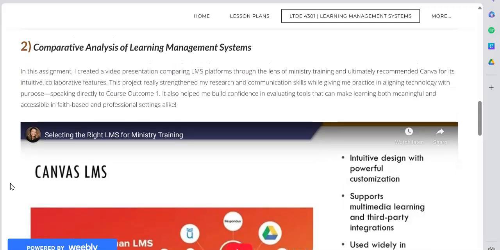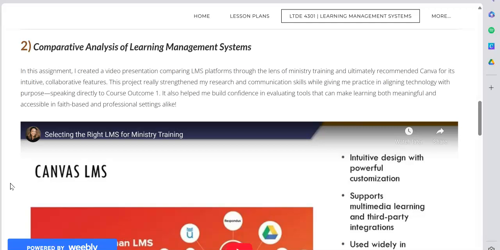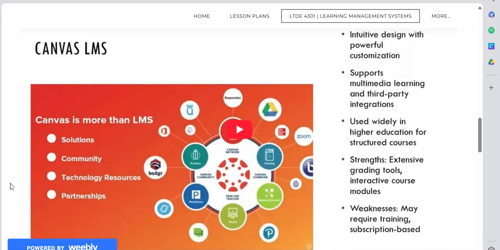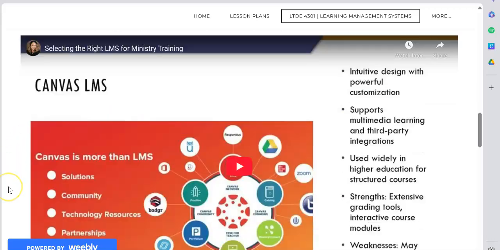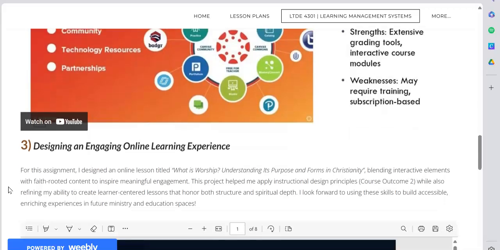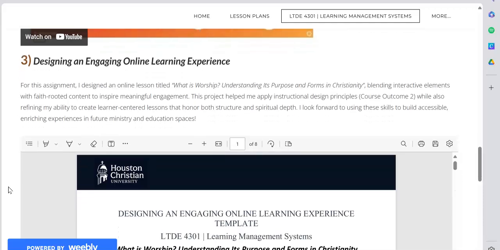Next, I did a comparative analysis of learning management systems, and so not just focusing on one like we did here, but I chose 3 different ones, and it turns out that for specifically ministry training, which is what I chose to present on, Canvas was the best option. So that was really fun to dive into research and then realizing which LMS caters to which type of learning environments.